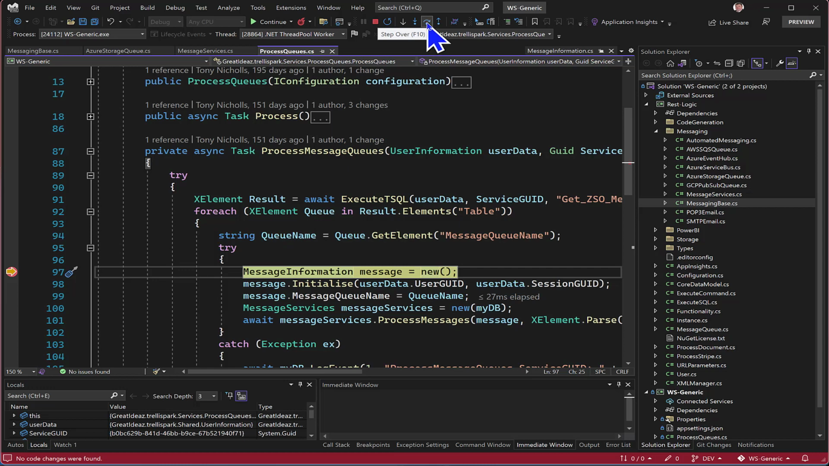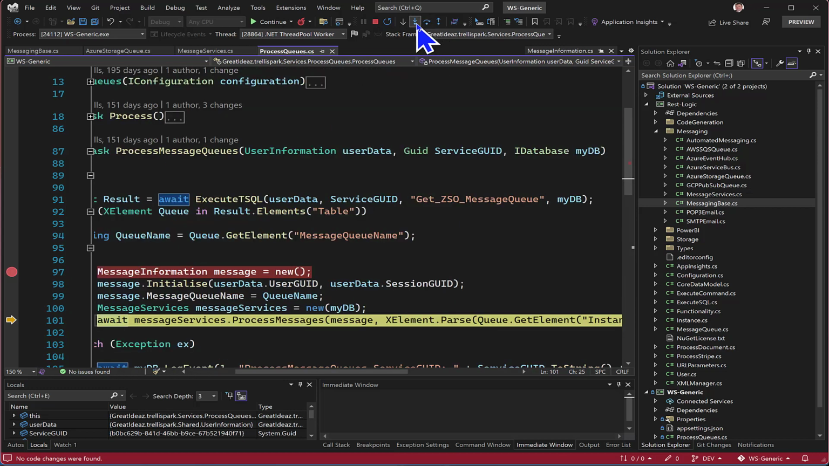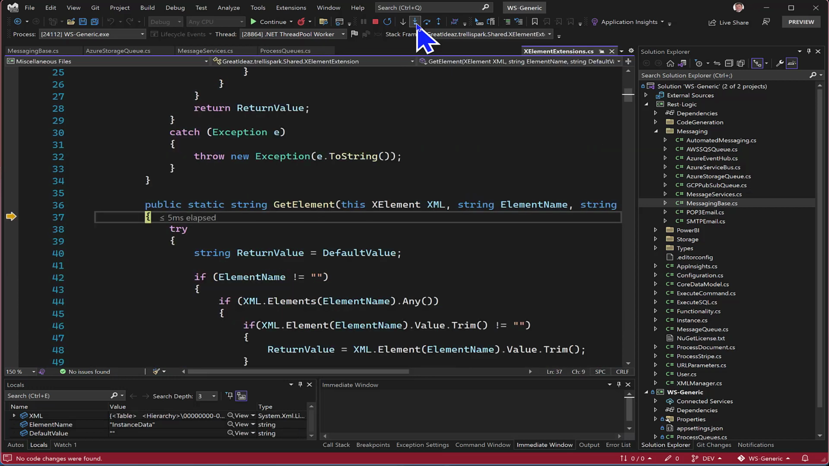So if we quickly step over this, what we are doing is we are initializing a connection to messaging services. And here we're going to go into process messages. So this is essentially where we're going to get interested in how does this particular function actually work.